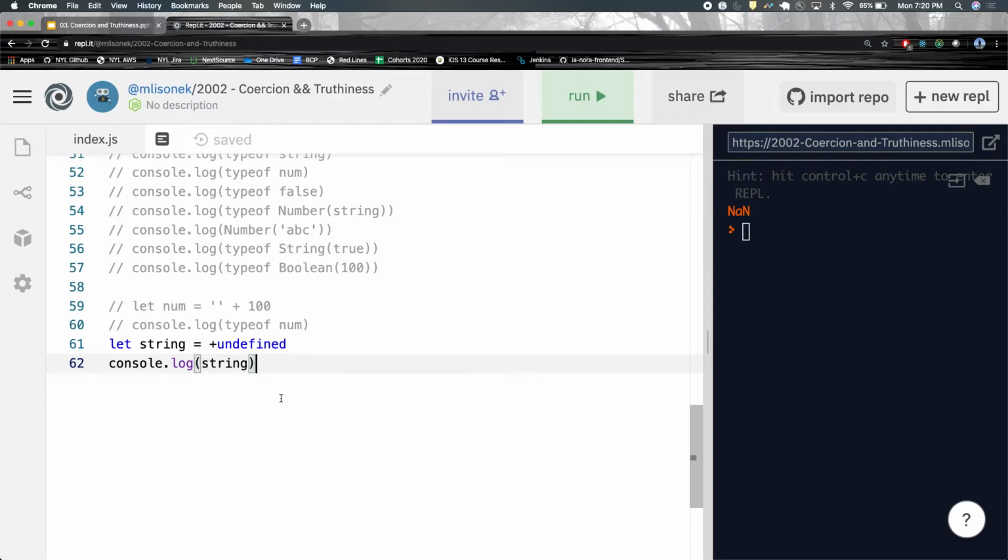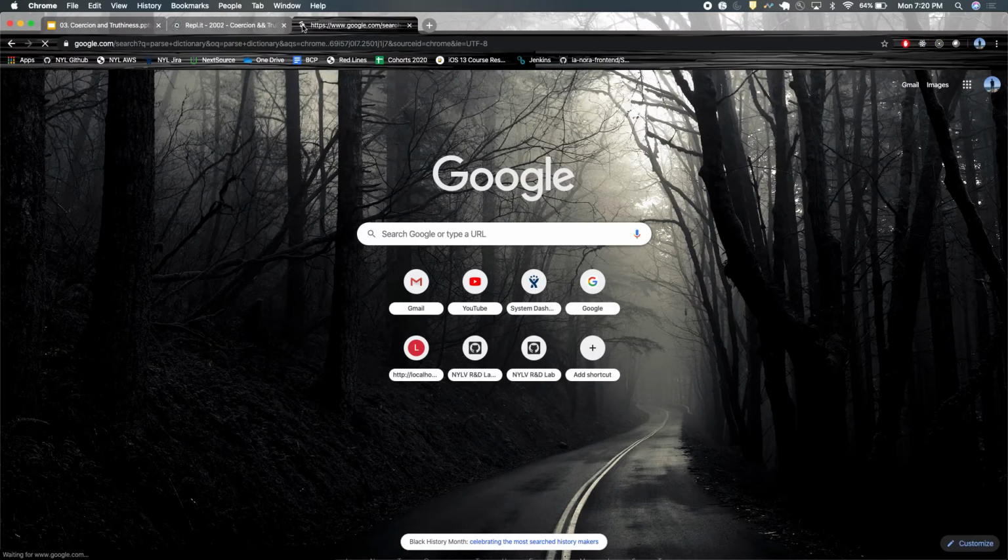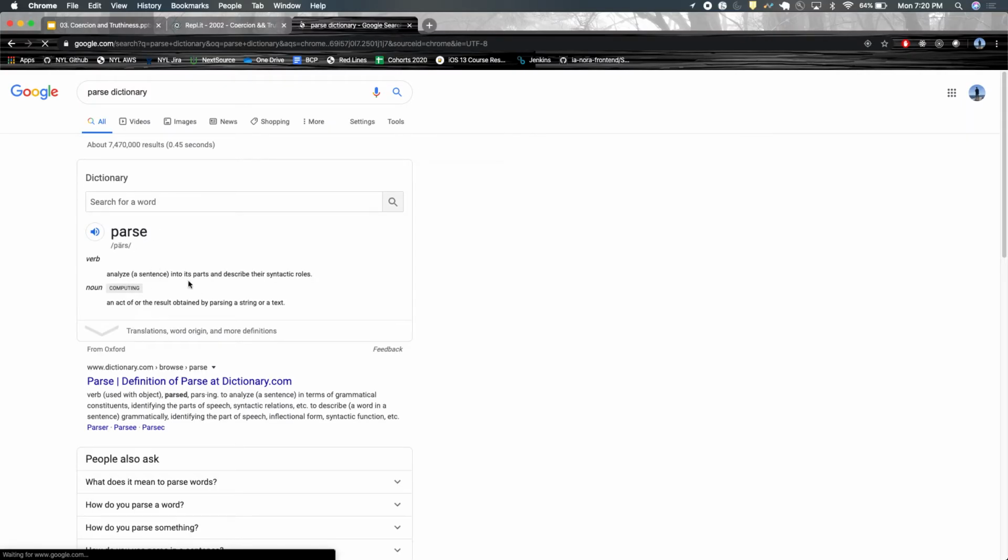What's parse? It says something like parseInt or parse. I mean, I'm not a dictionary, I don't know. To analyze into parts and describe their syntactic roles, that's what parse means. You can use parse for anything. Like parsing a string is going through the string and removing some characters and changing them to something. Like parsing a number into a string, changing it into a string, you know? Does that work?